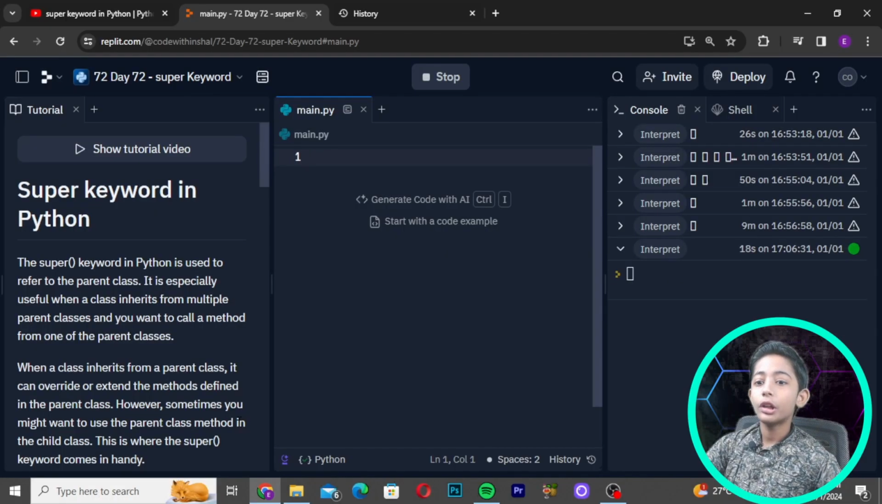Now, let me tell you what the super keyword is in Python. The super keyword in Python is used to refer to the parent class. It is especially useful when a class inherits from multiple parent classes and you want to call a method from one of the parent classes.